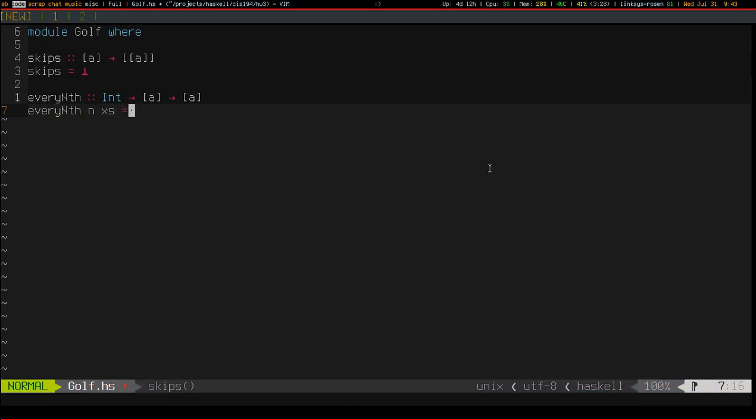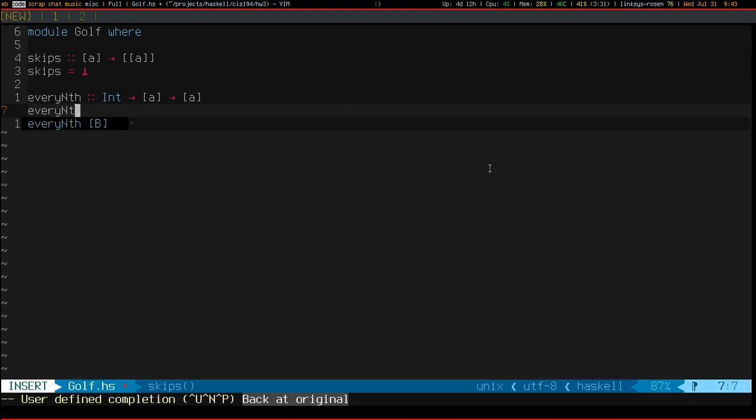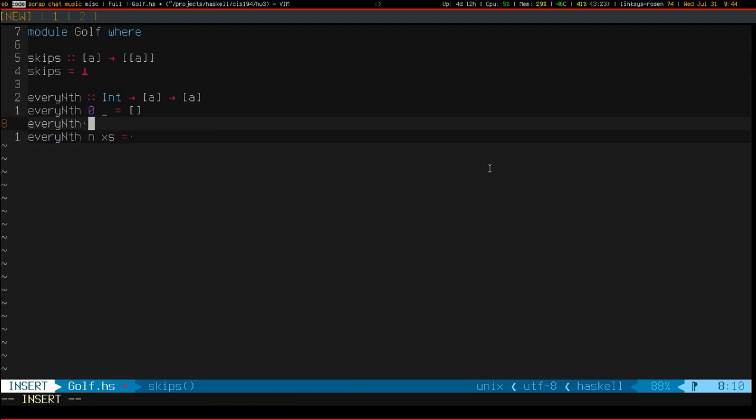Okay, so I'm first going to get some base cases out of the way. Every 0th element of any list is simply the empty list. Every element of any list is just that list. And finally we arrive at the actual implementation.